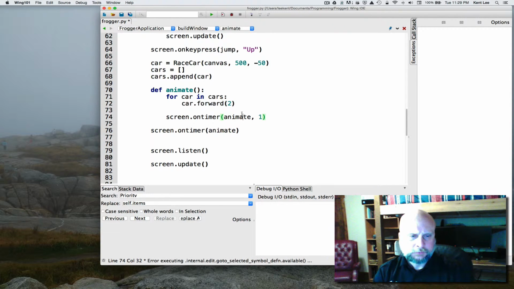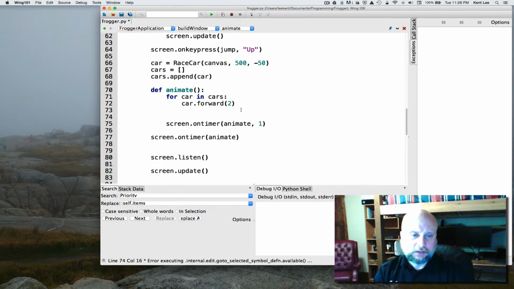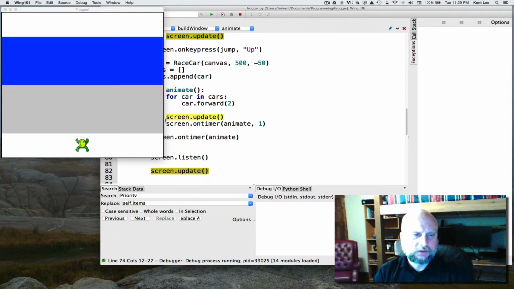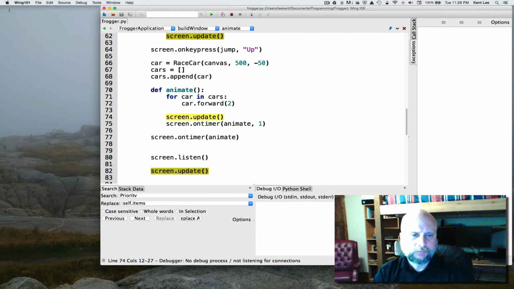We also want to call update, because without calling update, we won't see any changes made. So the update is kind of giving us our frames from our animation. Every time we call update, we're going to see a new frame. Now when I run this, if I've done everything correctly, there's my car moving across the screen, and it sure looks like it's moving nice and simply across the screen. Then it disappears and it's gone. I have one car.